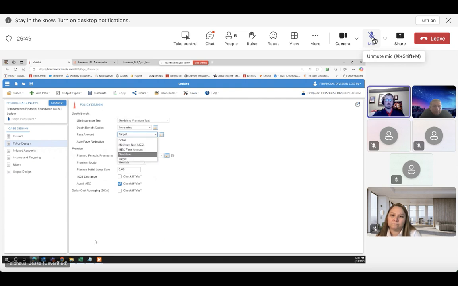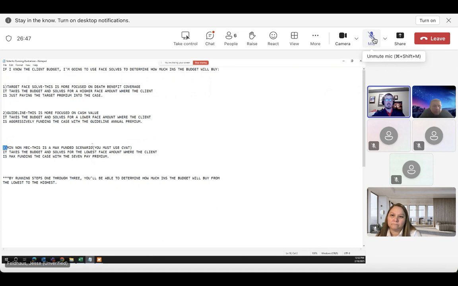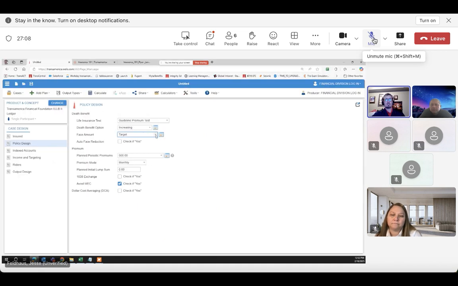Then mid non-mech. So the mid non-mech is our max funded scenario. This is when we must switch over to the CVAT. But it takes the budget and solves for the lowest face amount where we're max funding the case with the 7-pay premium. Now 7-pay doesn't necessarily mean we're always paying in 7 years. Depends on the design that we're building. But again, now we're max funding. So in that scenario, if we jump up to this mid non-mech, we're going to be switching over to the cash value accumulation test.